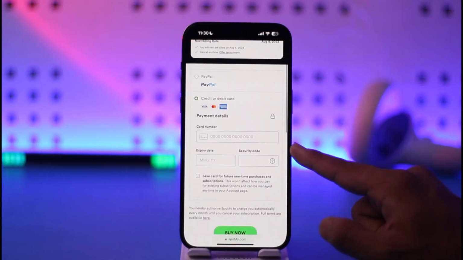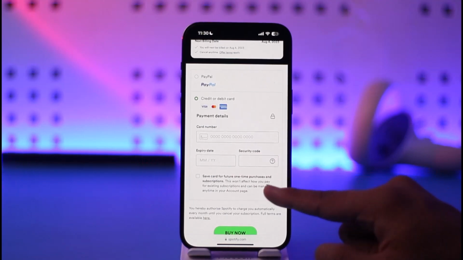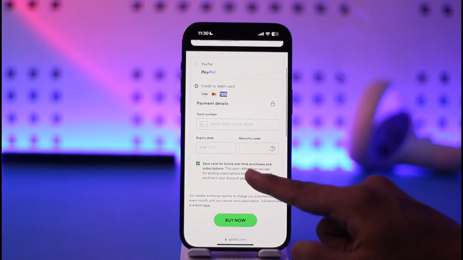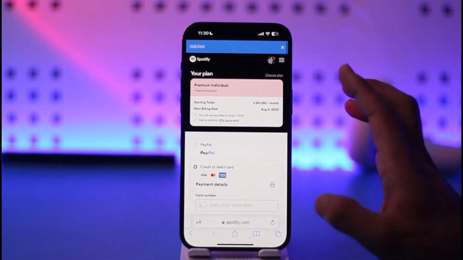Make sure to enter your card number, expiration date, the security code, also known as CVV number, and then you can save the card for future purchases if you'd like, and then tap the buy now option right over here and your premium will be successfully purchased.